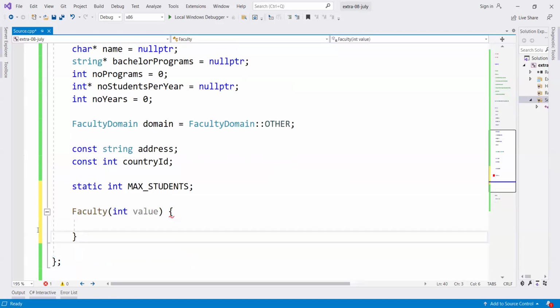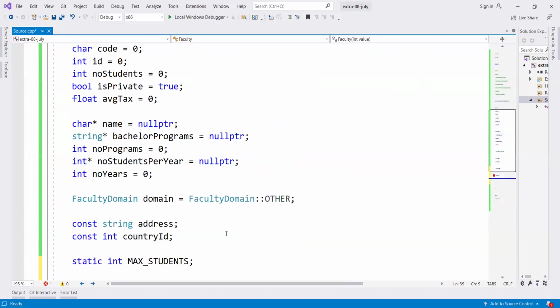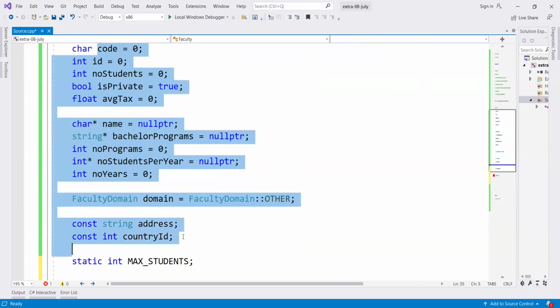Maybe you still need it. So then you need to write it explicitly. And the second reason is that maybe you want to write some code in order to initialize any of these attributes differently.